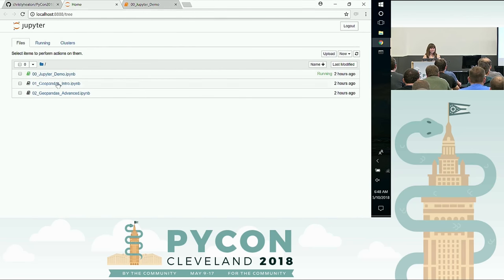Notice I made these notebooks. They came downloaded, but you could make a new one if you wanted. Over here, new Python 3 notebook, and you'd get a fresh empty notebook. So when I was creating this, I went to new notebook and started building it.